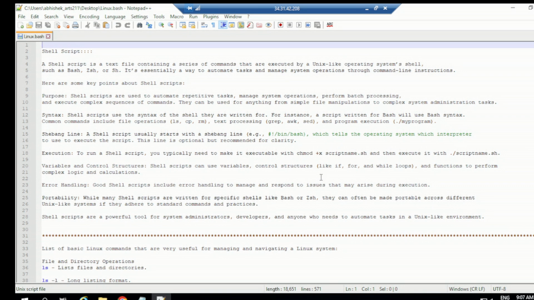Then you have variables and control structures. Shell scripts can use variables, control structures like if, for, and while loops, as we have seen in normal common programming also, right? And functions to perform complex logic and calculations. Then you have error handling. Good shell scripts include error handling to manage and respond to issues that may arise during execution. It's the same thing: if you're familiar with programming, you just need to understand the commands.